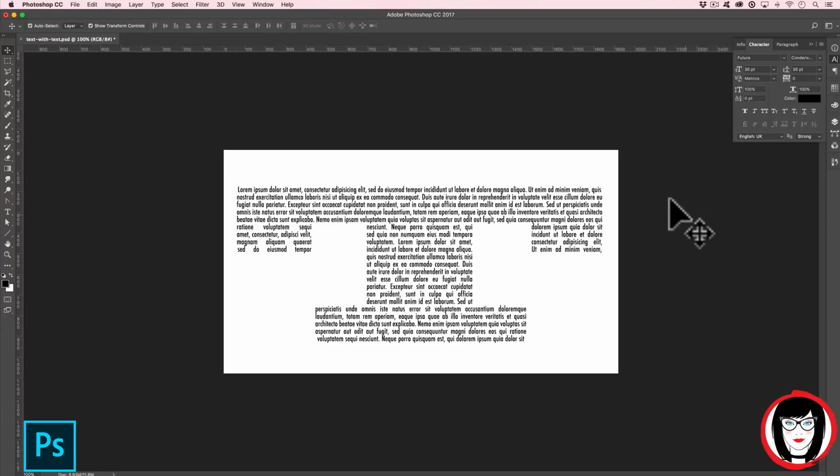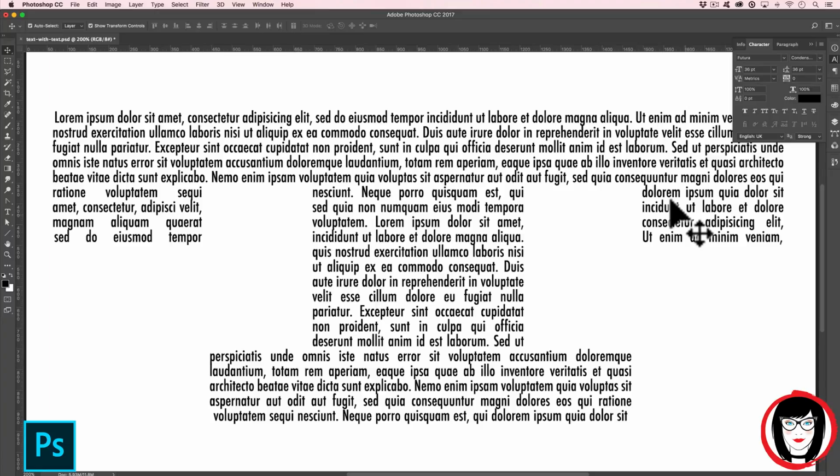In this tutorial, I'll show you how you can fill text with text.